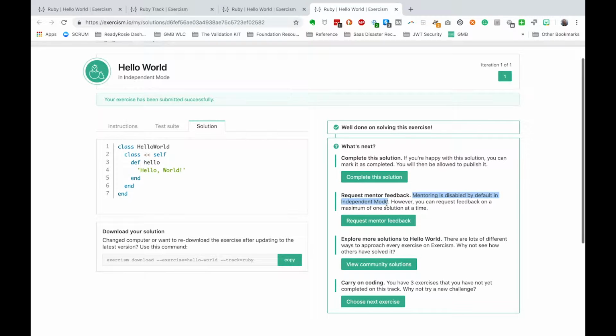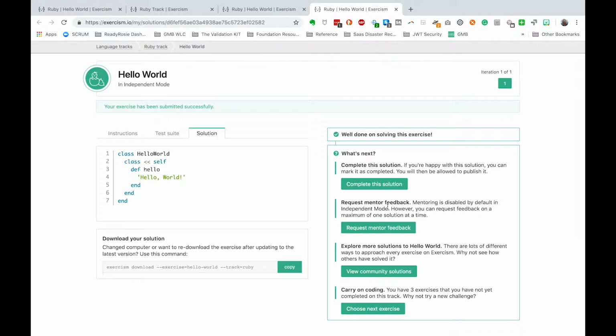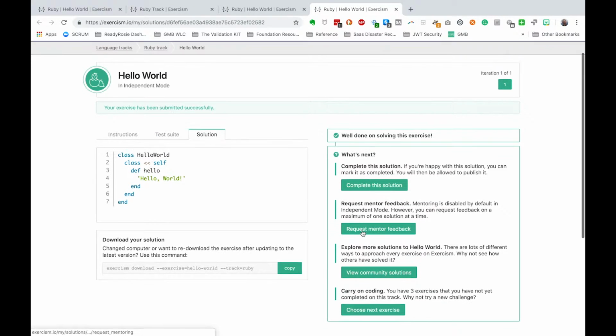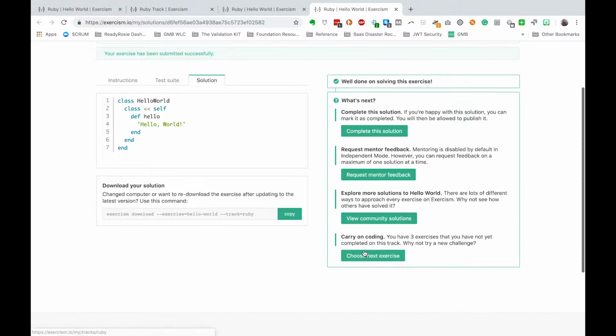If you are in mentoring mode, I'm not really sure what that does, but I know that the mentors for each language track will interact. They can comment on your code. They'll let you know how you're doing, maybe give you some suggestions for improving it, or just help you to learn the language that you're working on a little bit better, write more idiomatic code or more efficient code.